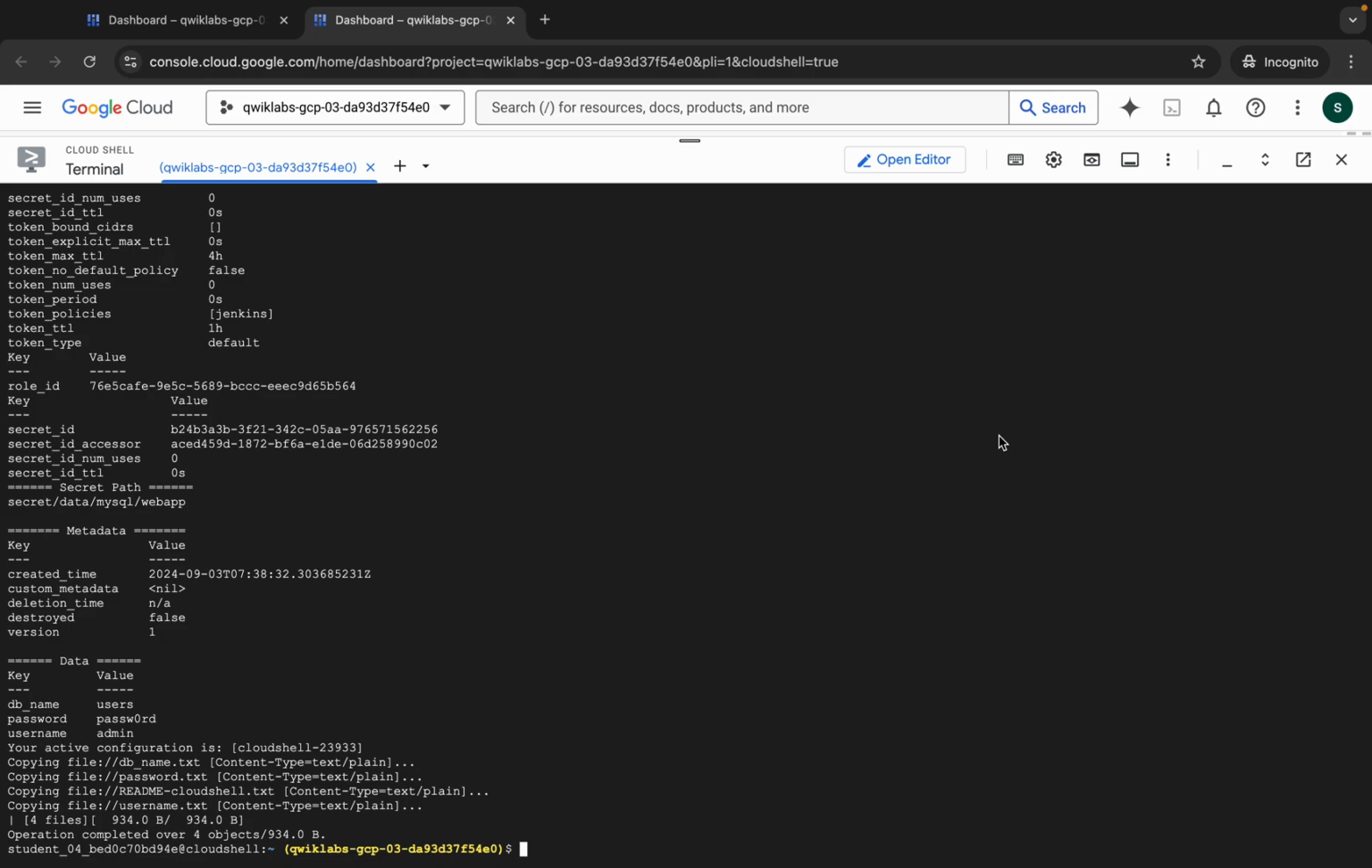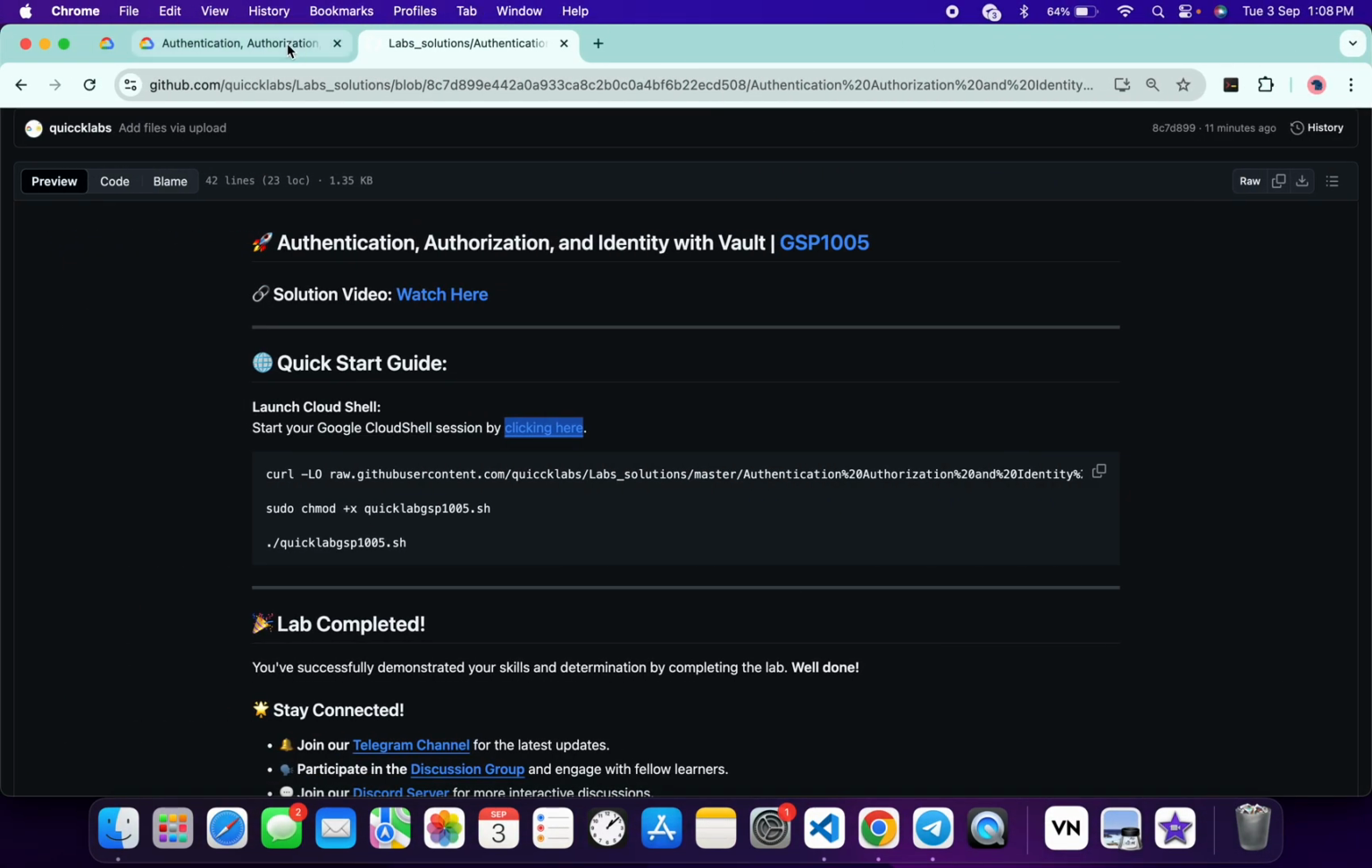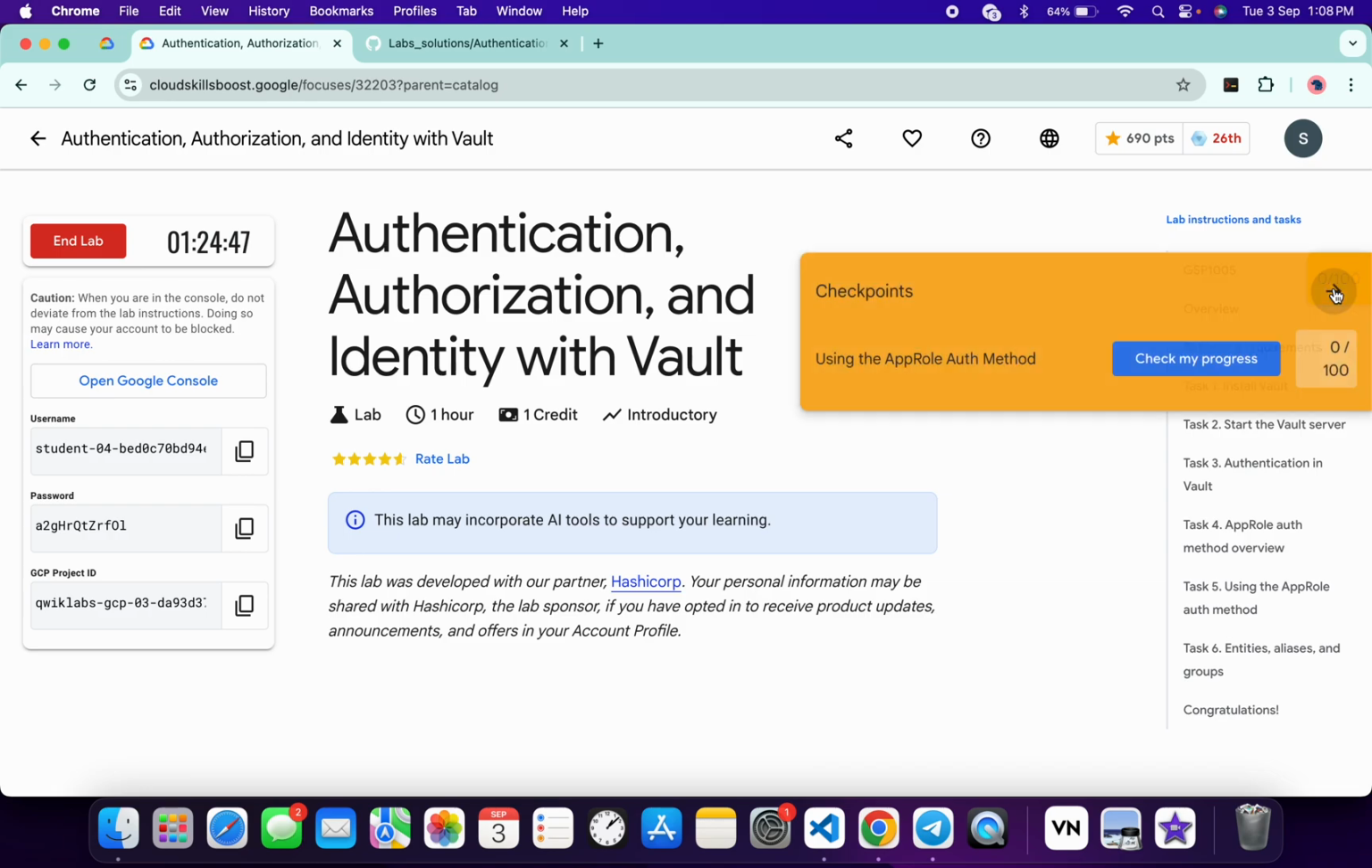And as you can see, it's done. Now if you come back to the lab instructions and click on check my progress, you will get a score without any issue. And if the score is not updated, no need to worry. Wait for a couple of seconds and you will get a full score on this lab without any issue. Just wait and watch.